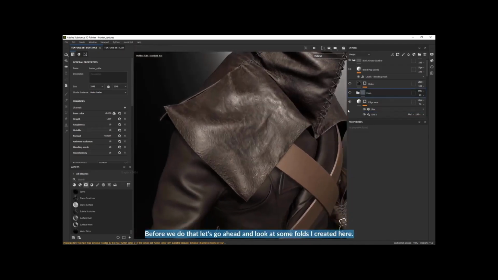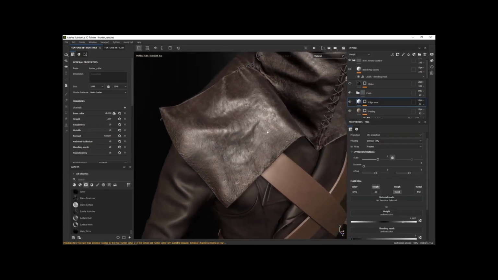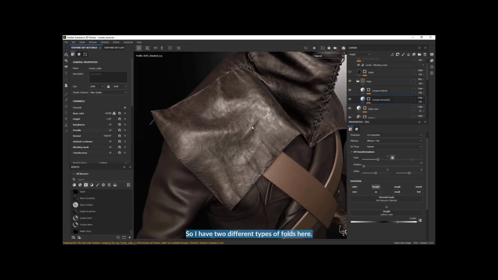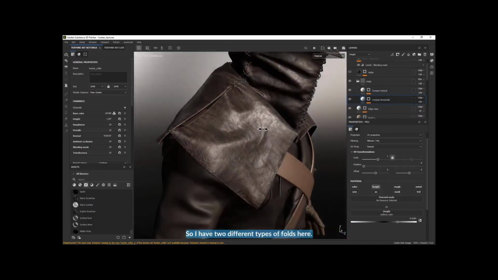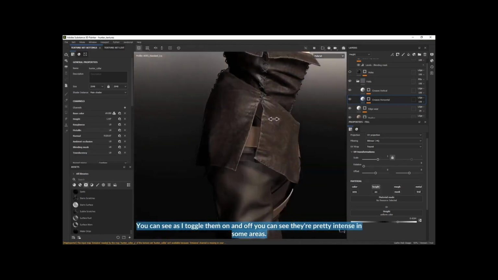Before we do that, let's look at some folds I created here. Currently these have a very low impact. Let's take a look at what these are doing. I have two different types of folds here, and as I toggle them on and off, you can see they're pretty intense in some areas.